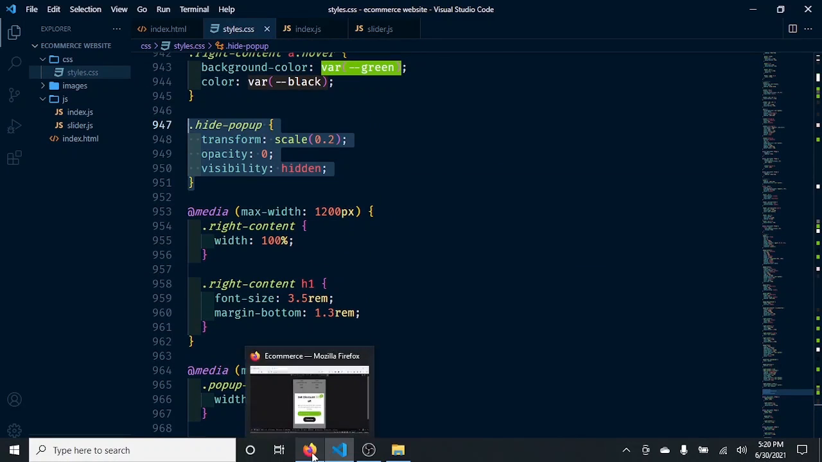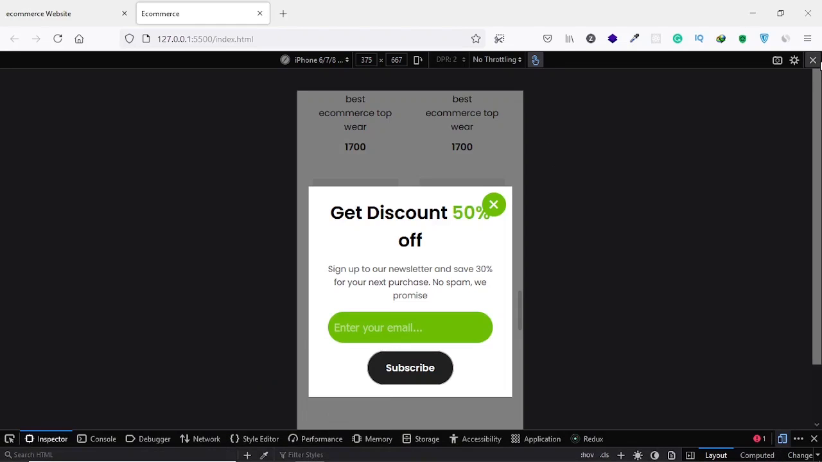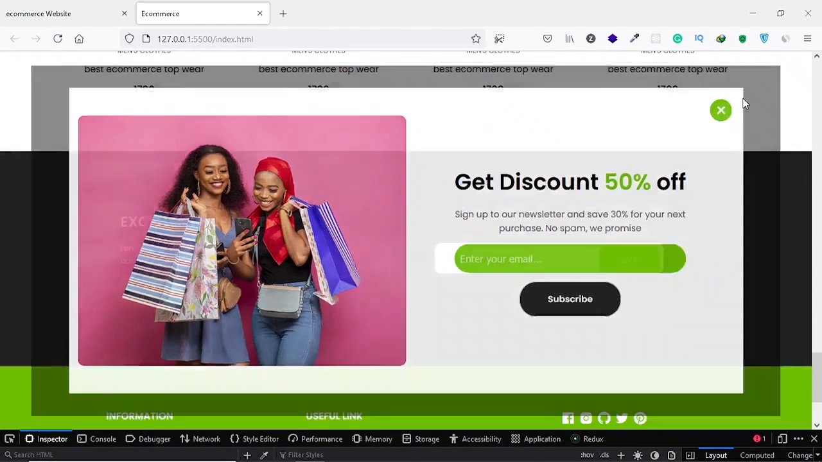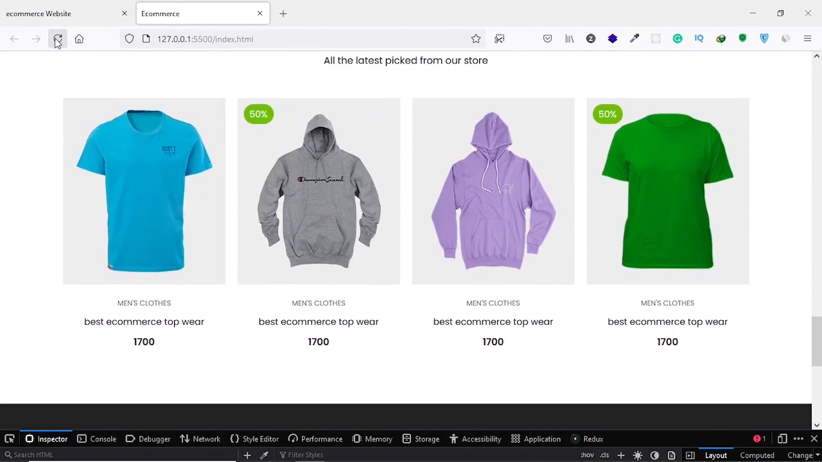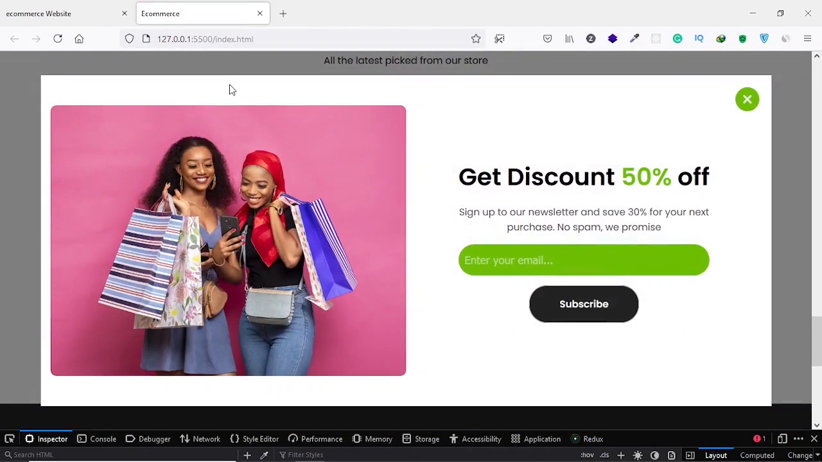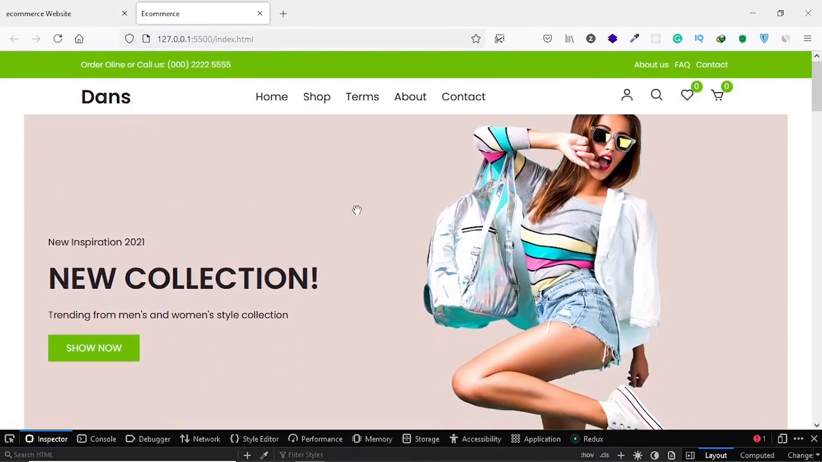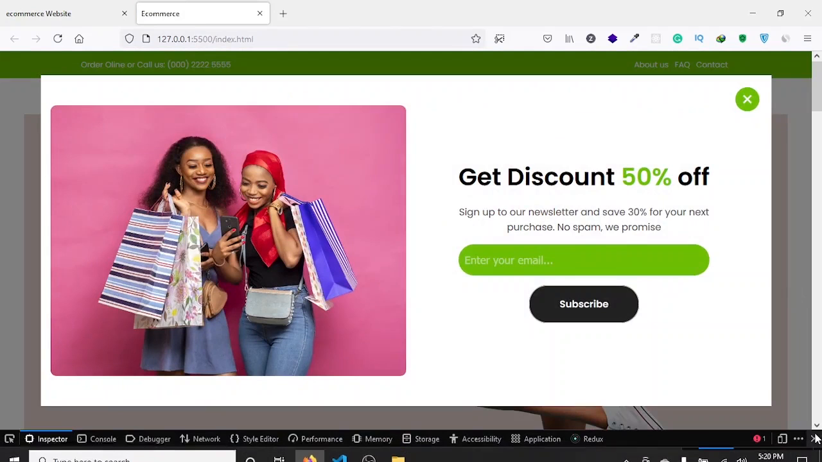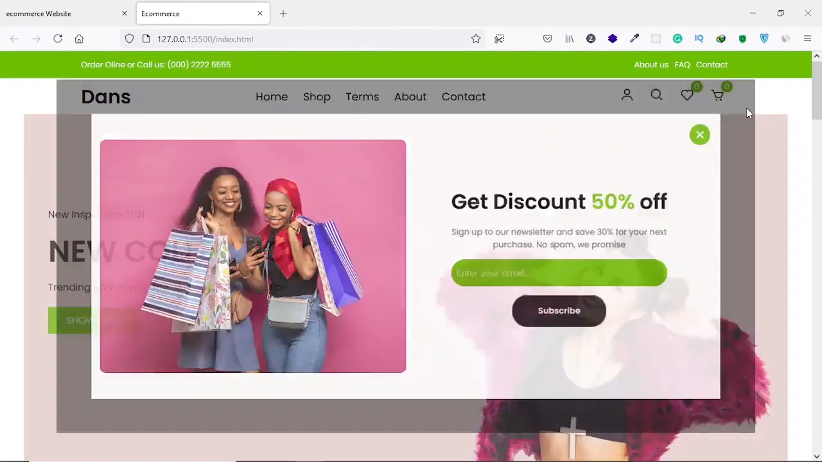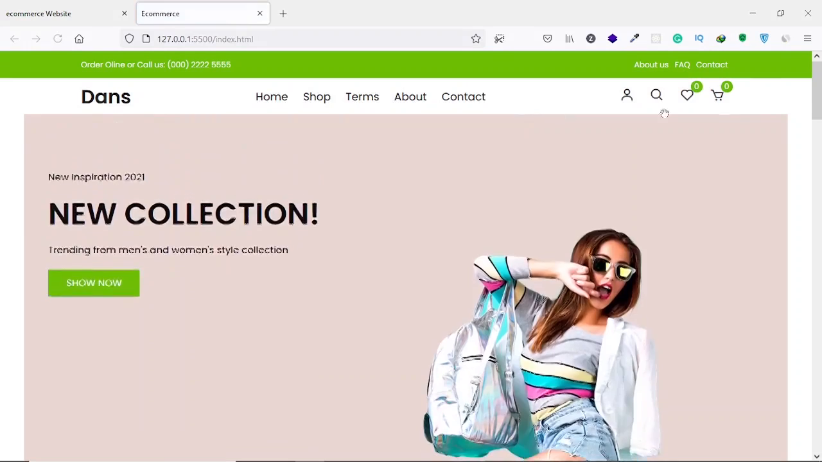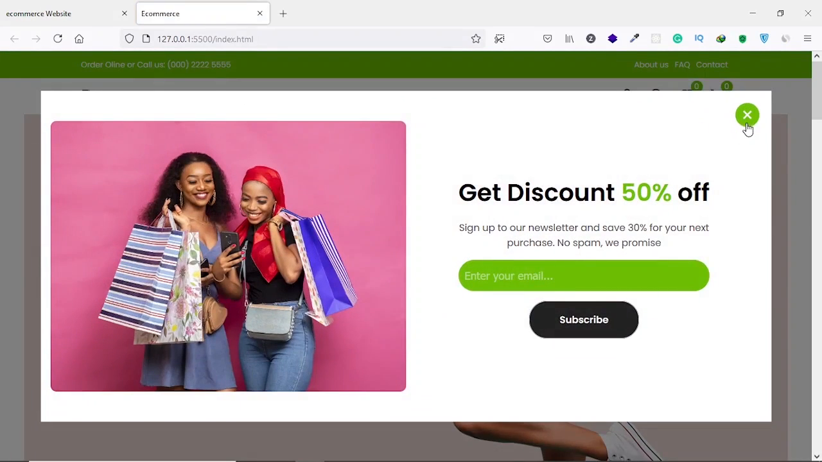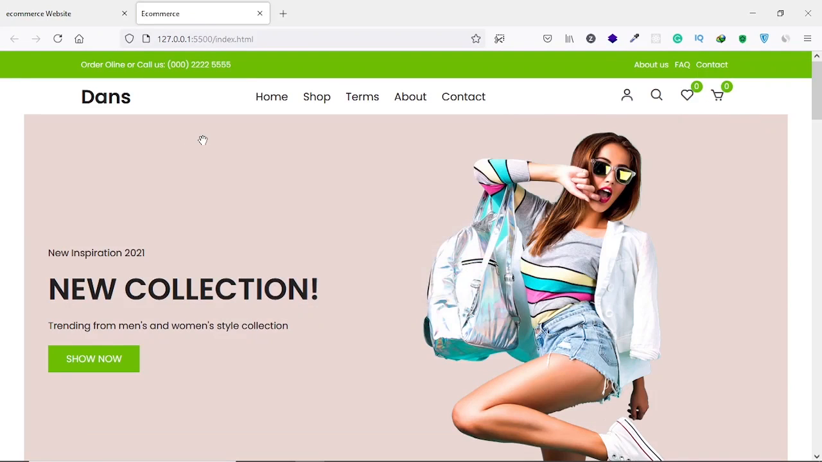Now let's go back to our browser and let's refresh. Let's reload again. Okay, everything works correctly. Let's close it. Let's refresh again. Alright, we are done with the index.html page.